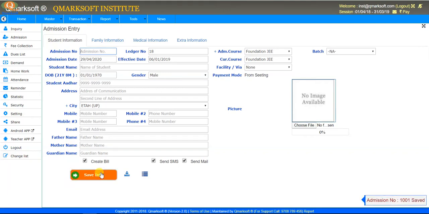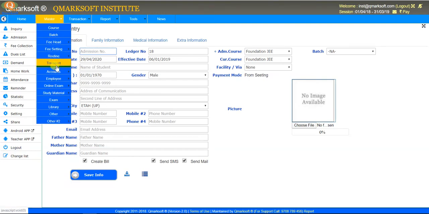Now I have created one batch, one course and one student. Now I am going to show you the setup for online examination. Click on master, go to online exam. First create the subjects for which you are going to test, such as physics, chemistry, biology, etc.